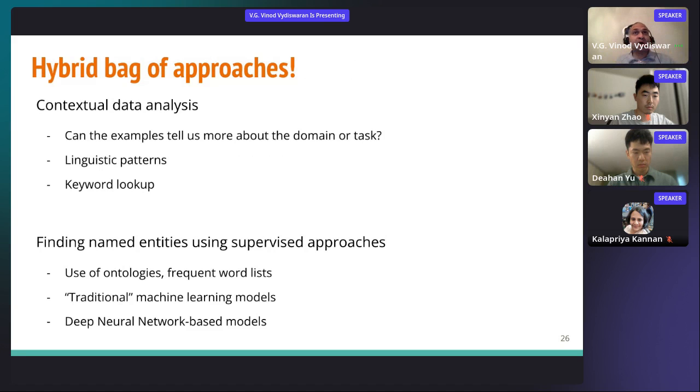Okay, so the reason I wanted to highlight this is really it's a hybrid bag of approaches. You can have contextual data where you can look at linguistic patterns through regular expressions and keywords through lists to create some sort of initial models, and then use these ontologies to infer some templated text that you can pull out right away. So creatinine value or HbA1c value are things that can very well be identified using regular expressions, and probably that's the best way to do it.